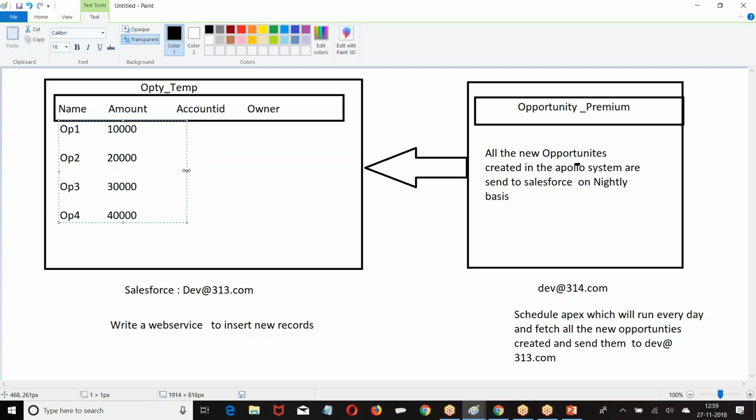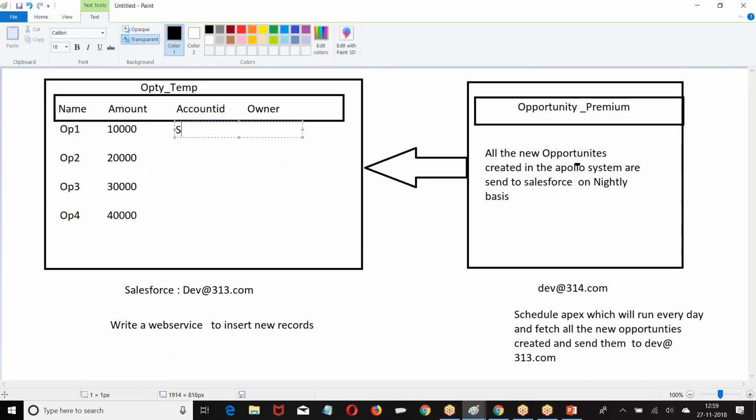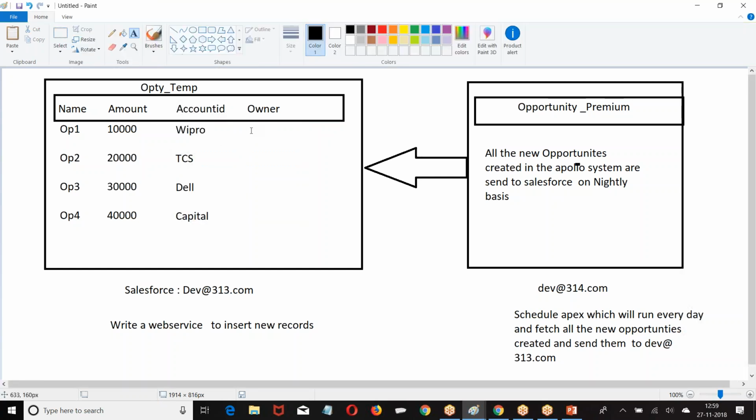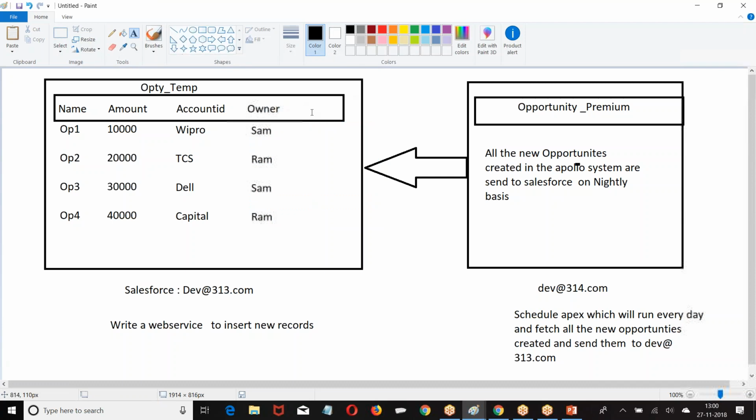This data will come associated with a particular account, let us say Sham. And automatically, when they are sending, the owner of the record is assigned. And they have the distributor ready.